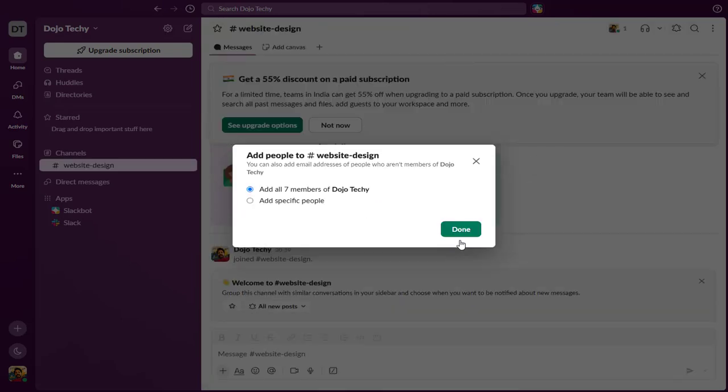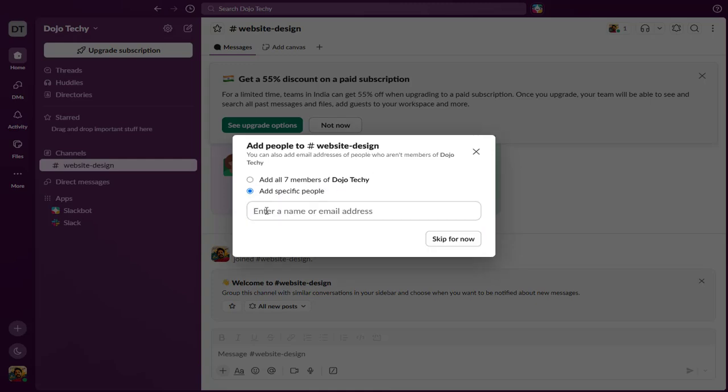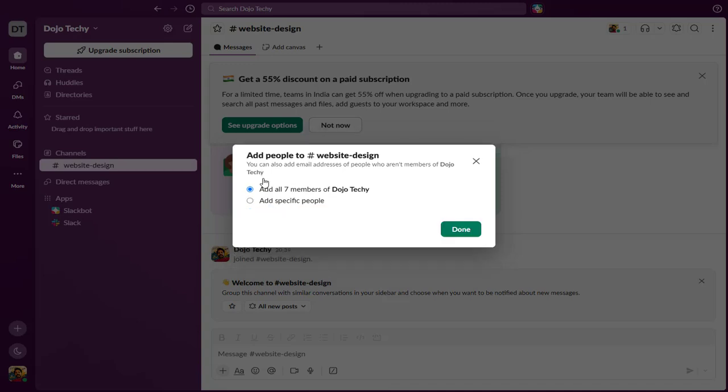Next, you can choose to add people from your existing workspace into the channel. You can also invite specific people by entering their email addresses if needed. Once everything is ready, click the Done button.